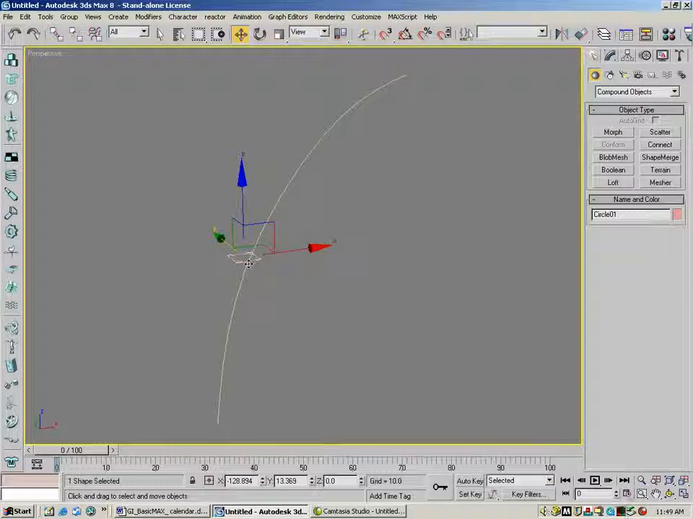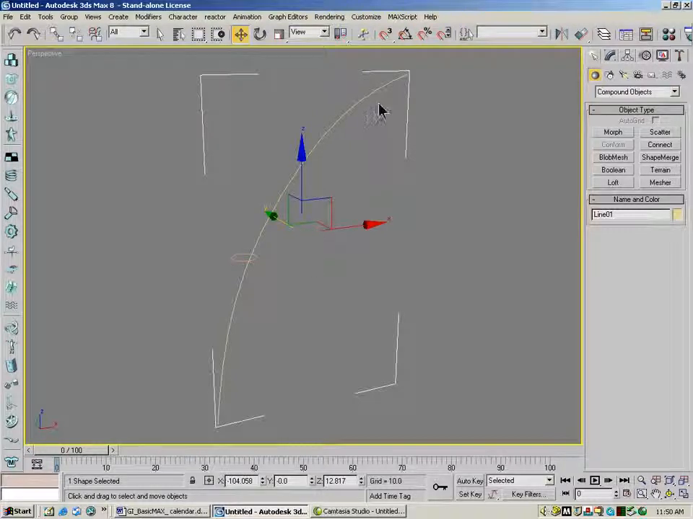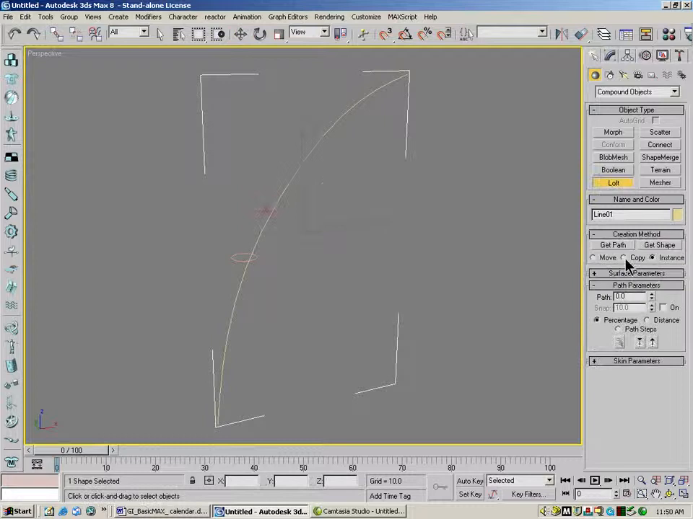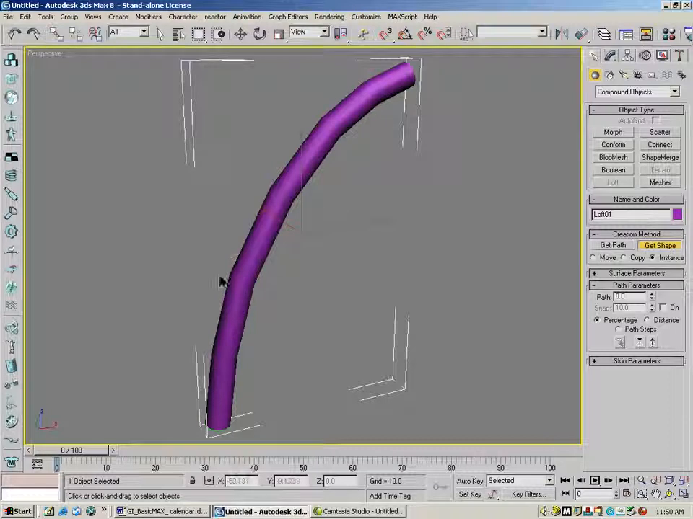I forgot. If you pick the shape first, then it won't go where your path is. And usually that's what you want. So I'm going to pick the path first in this case, hit Loft, and then say Get Shape. And we'll click on that. That's more what I want, because I want it to go right where my path is. It doesn't matter one way or the other. It's just easier to work with.